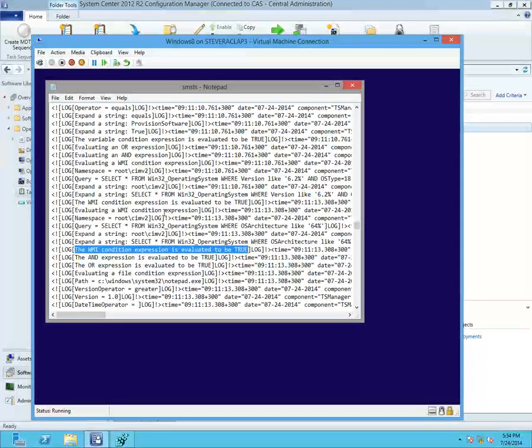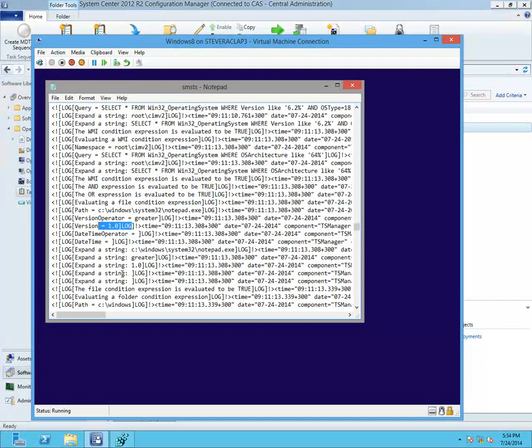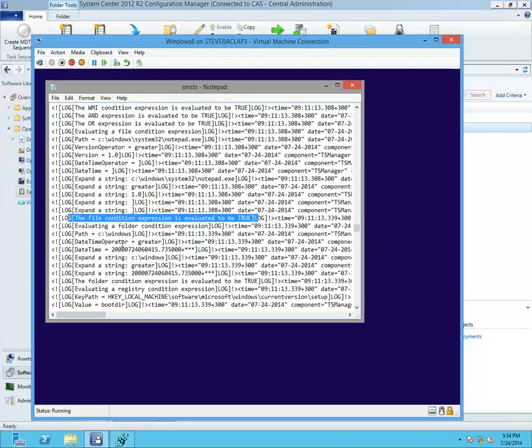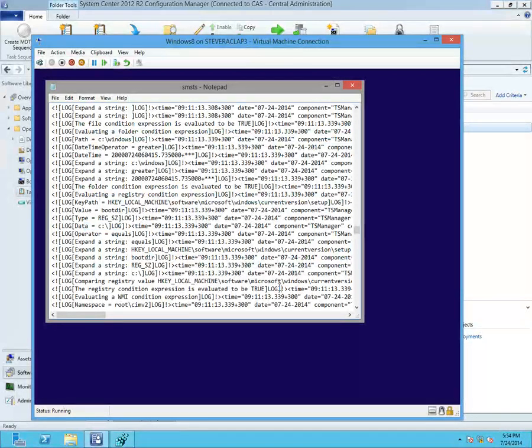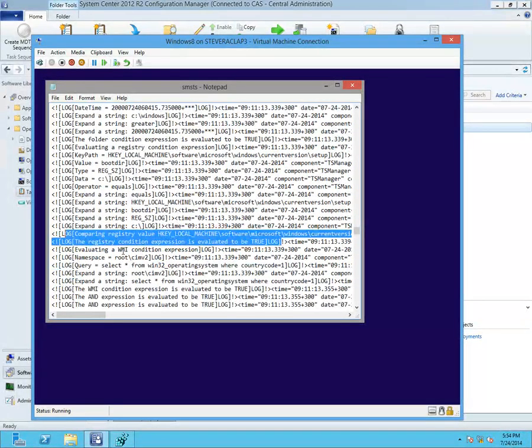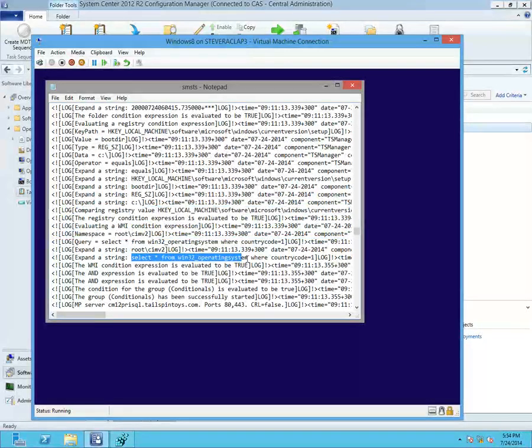Then we roll on through, and we're going to look for the file condition. This is where Notepad has to be greater than version 1, right here. And so we evaluate that, and we find that that is true, right here. Then we do the folder, has to be greater than a certain date, and we find that that evaluates to true. So you see how we're rolling through these. Next, we have a registry key, this key right here that we're looking up, making sure that the data is C:/, which it is. Scroll on down, and we find the registry condition evaluated to true. Last one, WMI condition. Here's the one that I put in just as a quick test, and that one evaluates to true.